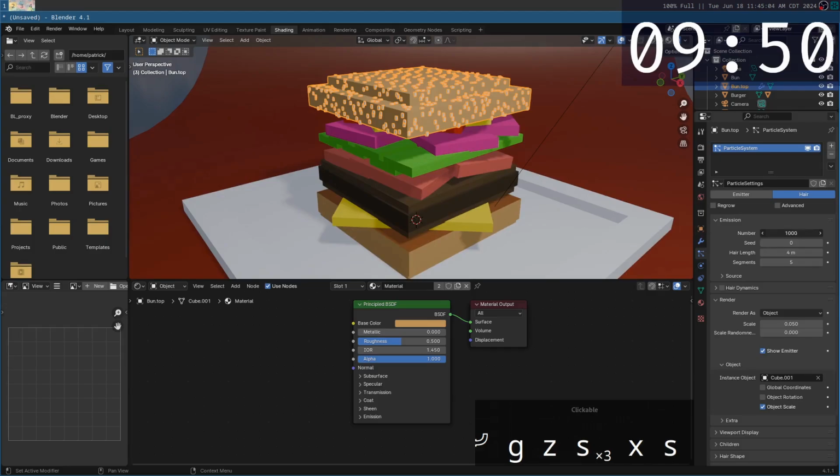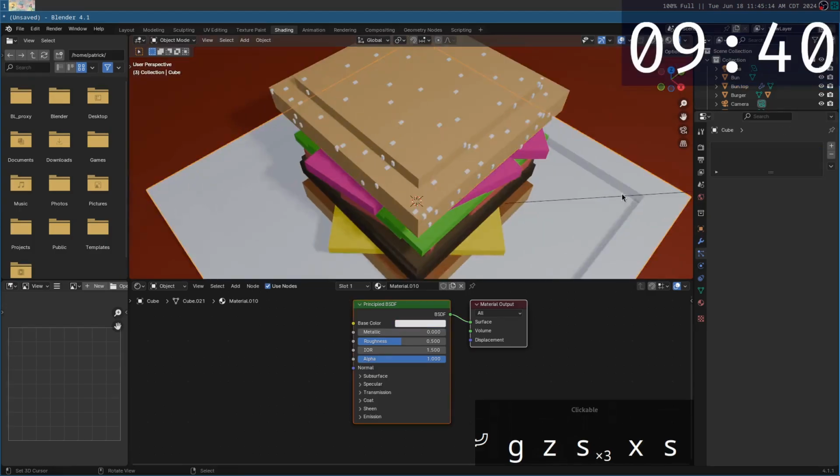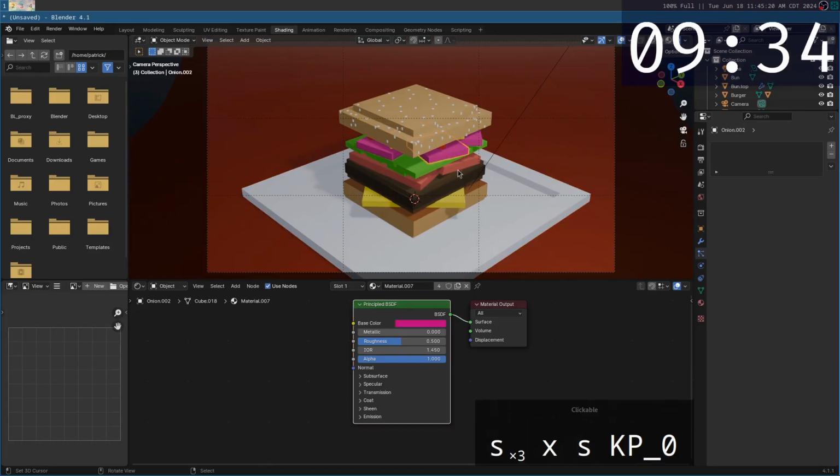Okay, and that's pretty good, but that's too many sesame seeds. So I'll just turn it down. That is a sesame seed bun to my eyes. The onions, I think the top faces should be a brighter purple.